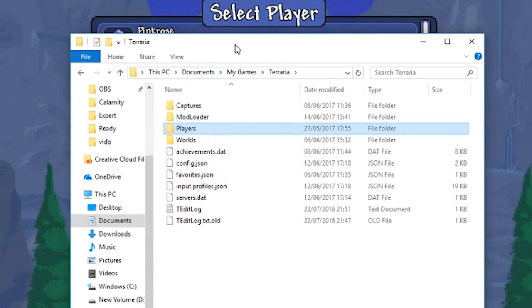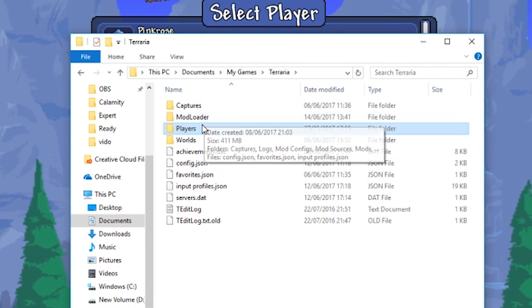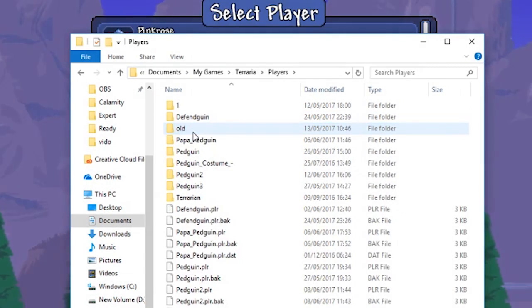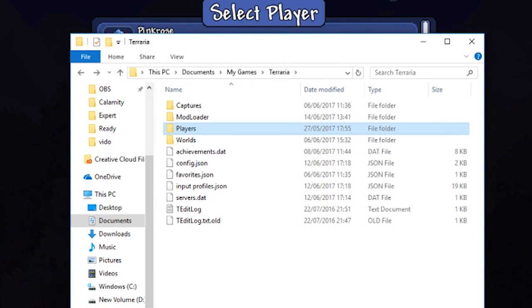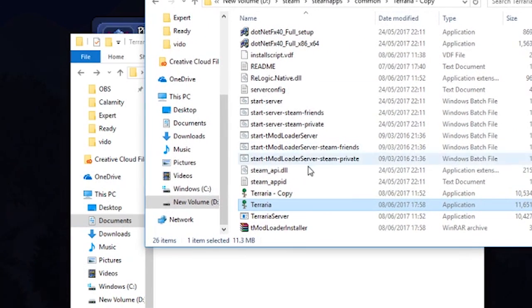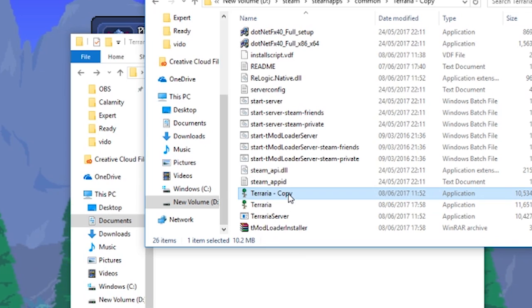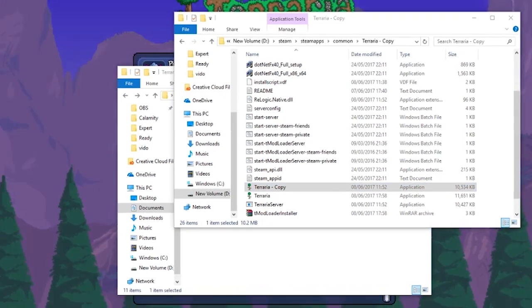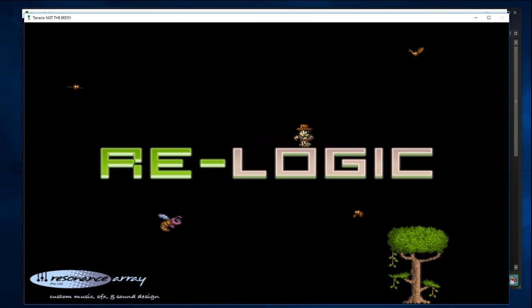So if you're worried that you've lost some characters, don't worry. They're just the modded characters. If you play your regular Terraria client, the normal players will work. If you want to play Terraria back in the normal version, just remember what I showed you guys, is you just double click on the Terraria copy. Once you double click here, your Terraria should load a regular version of Terraria. And as you can see, I've got my regular Terraria version loading right now.